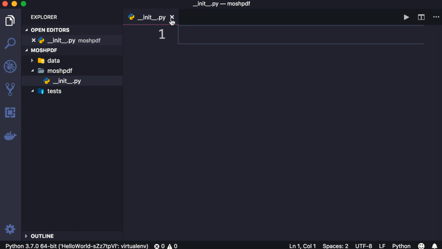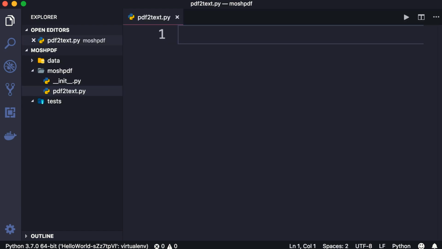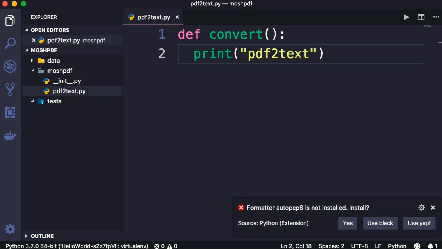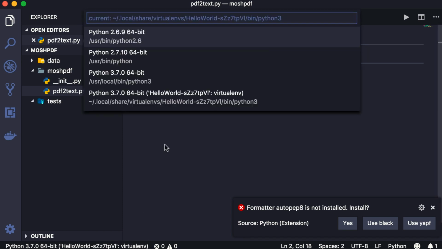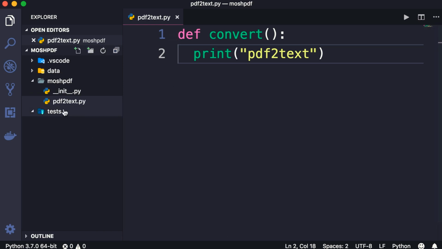Now let's add a couple of modules. So I'm going to add a new file, call that pdf_to_text.py. Here I'm going to write a basic function like convert, that simply prints PDF to text. Okay, I got this error message, formatter autopep8 is not installed, and I realized that VS Code is still referencing the virtual environment for our previous project. So make sure to change that to the main Python interpreter installed on your machine, because now we're in the context of a completely different project. So let's ignore that.